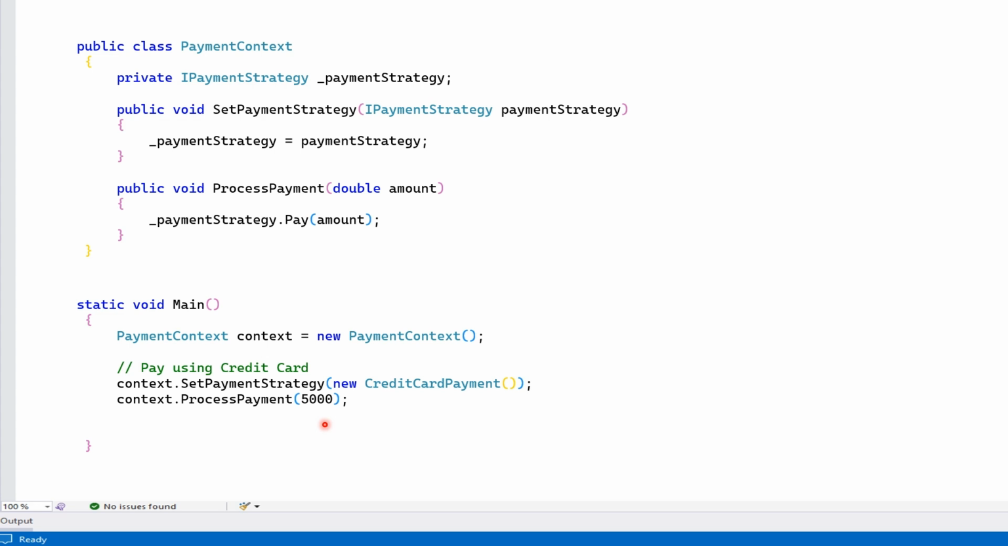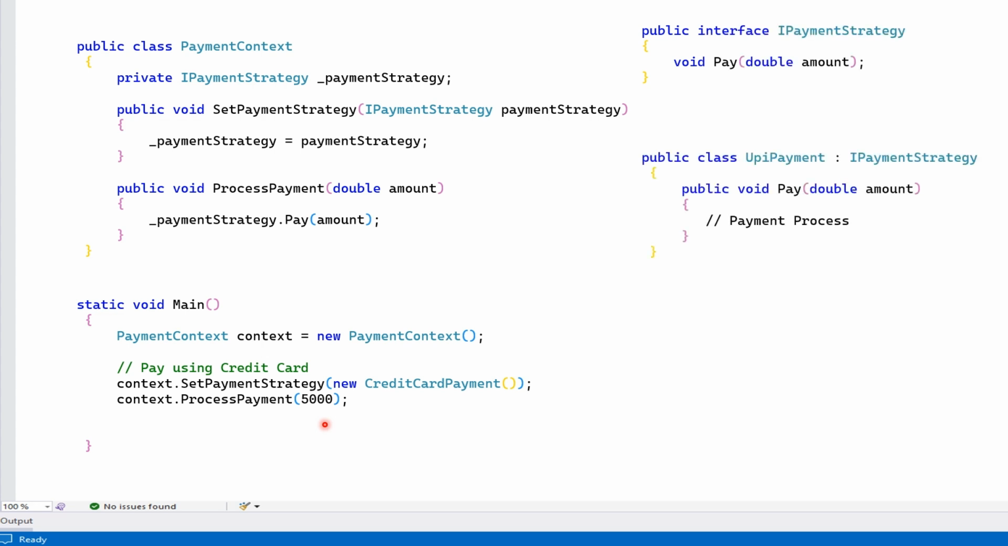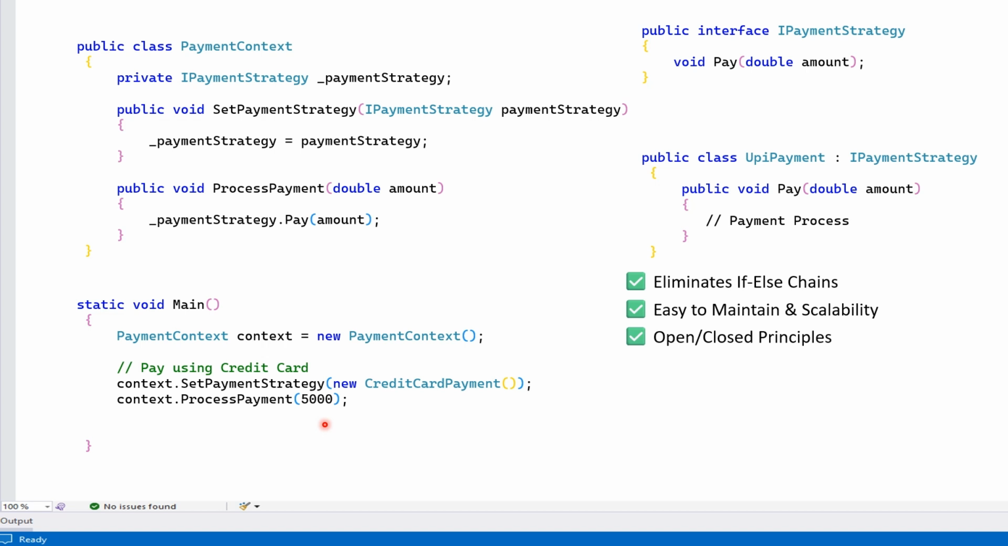Now we can extend these strategies to multiple different types of strategies. Let's say you additionally want to implement a UPI payment strategy, we can extend this with the payment strategy interface. So this resolves issues like using multiple if-else statements, and it also gives further benefits like maintainability and scalability. It follows the open-closed principle by creating separate concrete classes for each payment type. And it also has runtime flexibility, as we can dynamically switch payment methods at runtime.